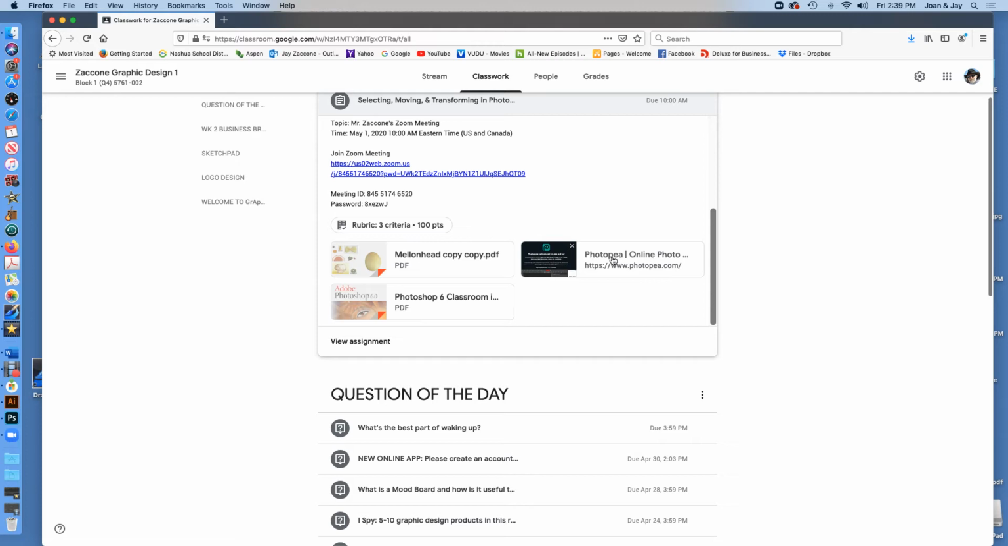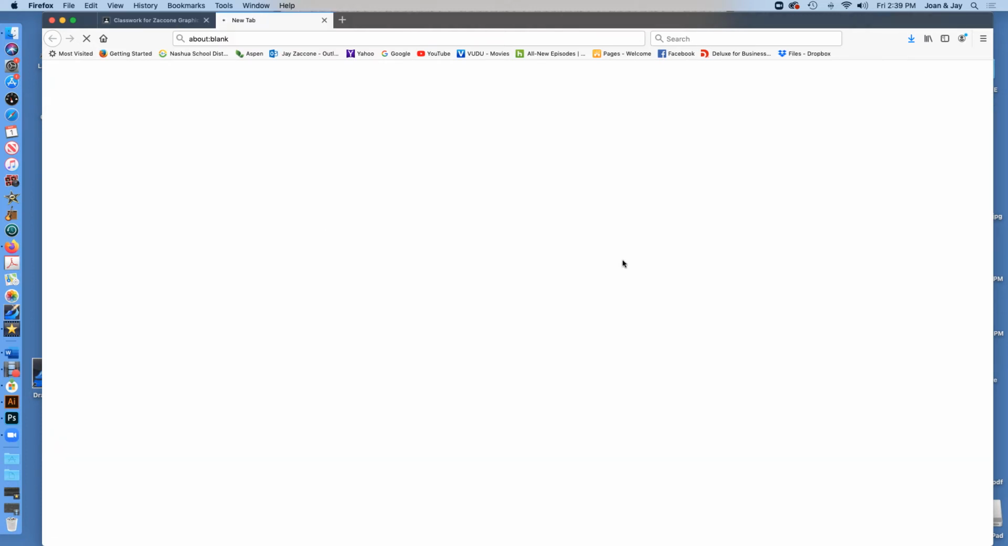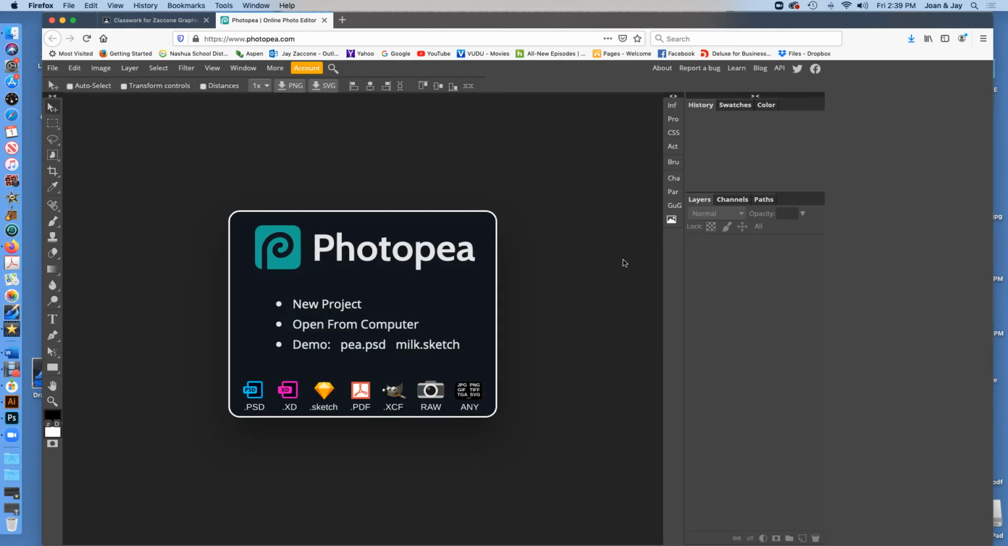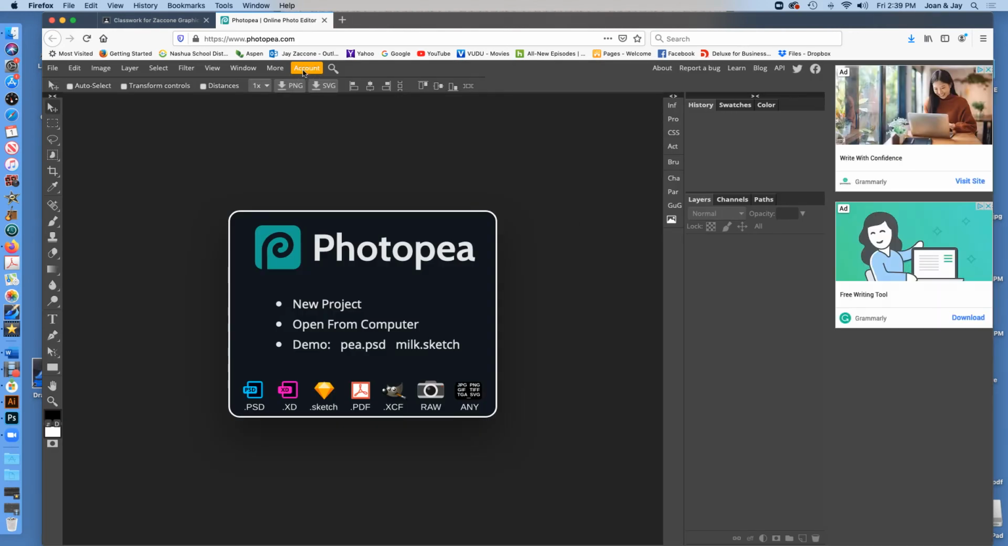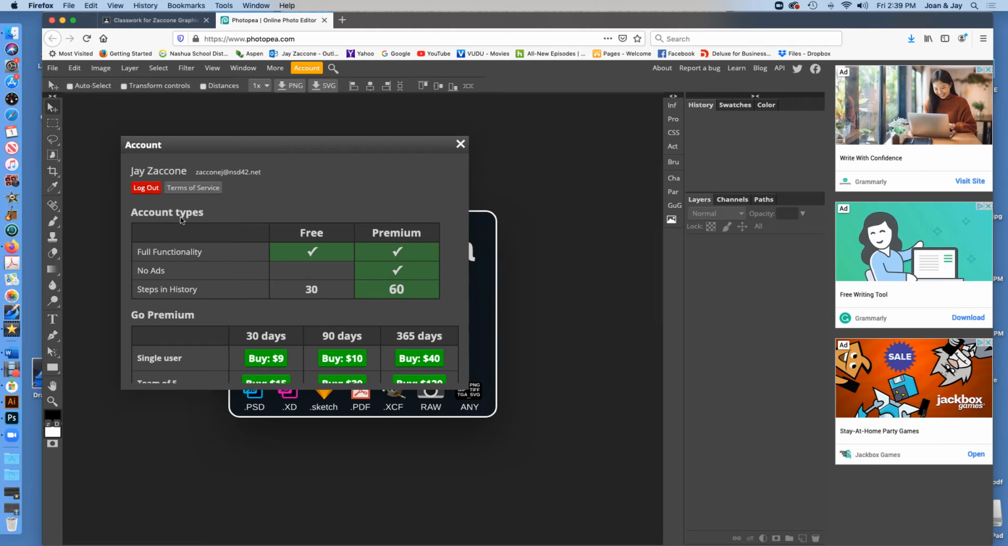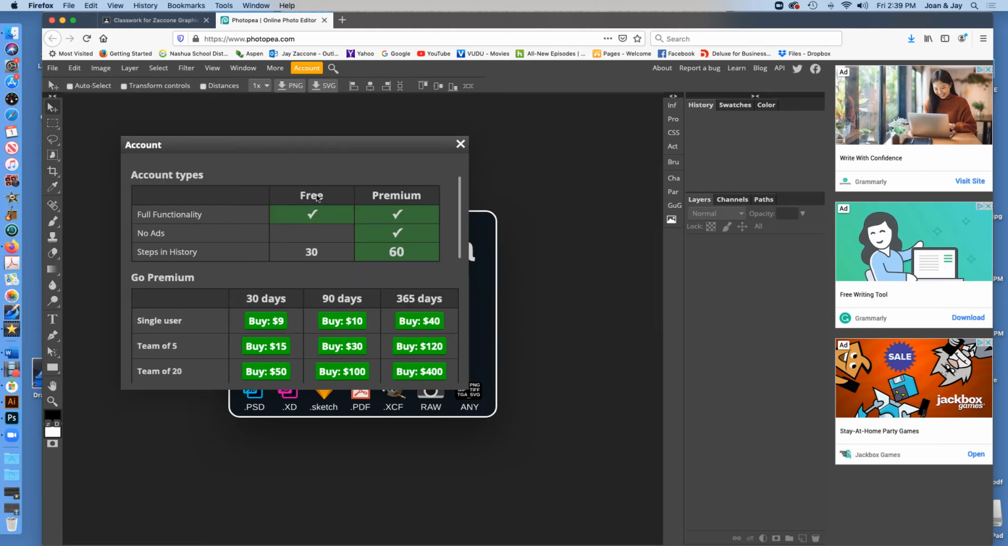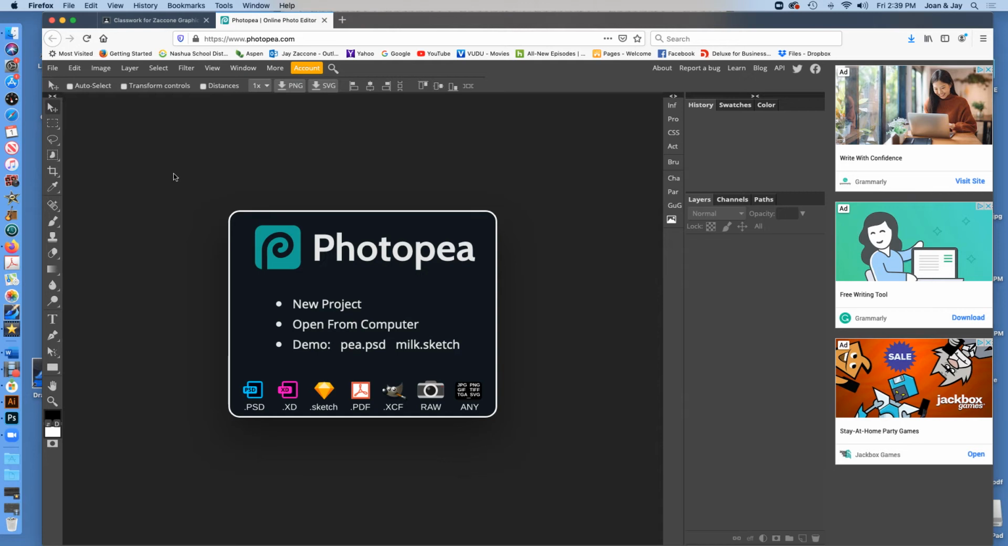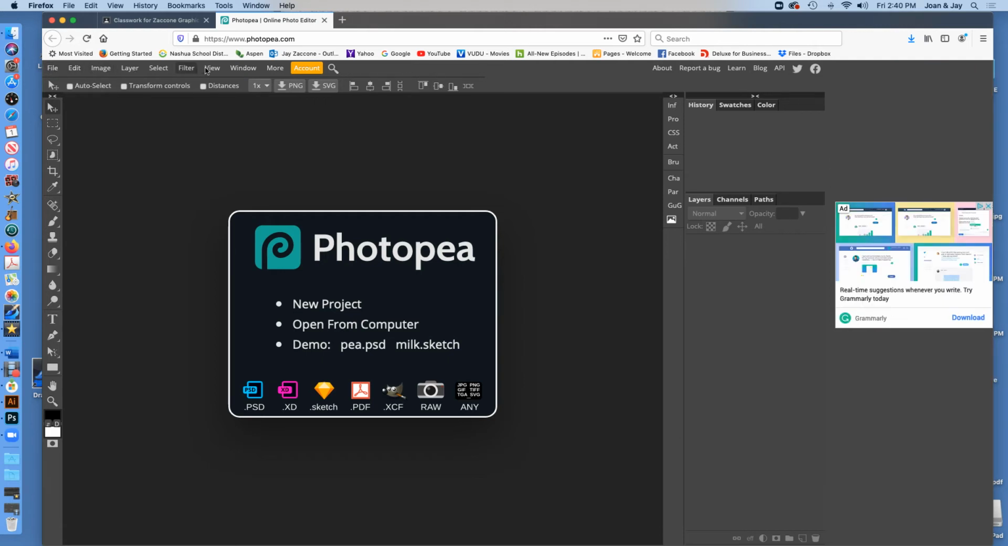Now you could just click right here on Photopea and it'll actually bring you right here. I already made an account, but you can click this and make an account and you'll see that it's free. You're going to go for the free account and it's actually got everything that the premium account has except less history steps, which is not that big of a deal. You don't even have to make an account, but I think it might help you be able to save your files and everything.